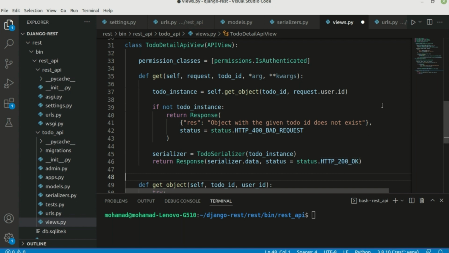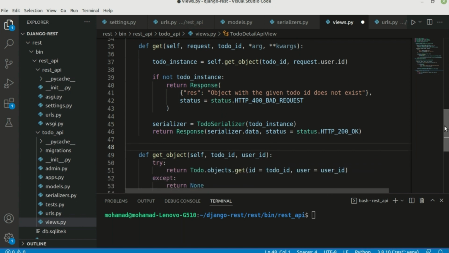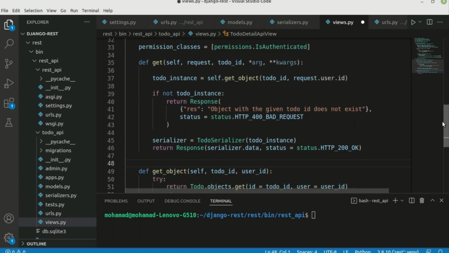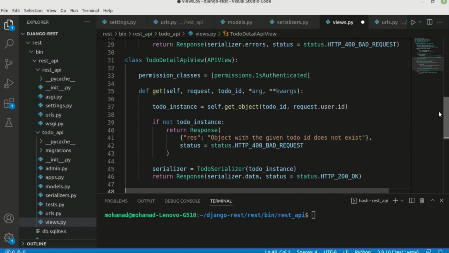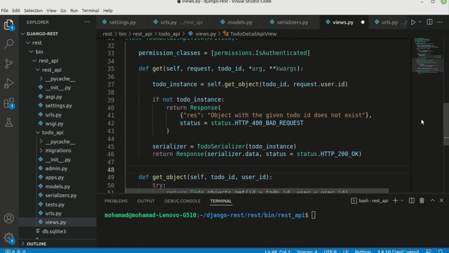So that's it for this part. In the next part, we are also going to complete the views.py and add the put and delete methods to our REST API views. So that's it for this part of our video.